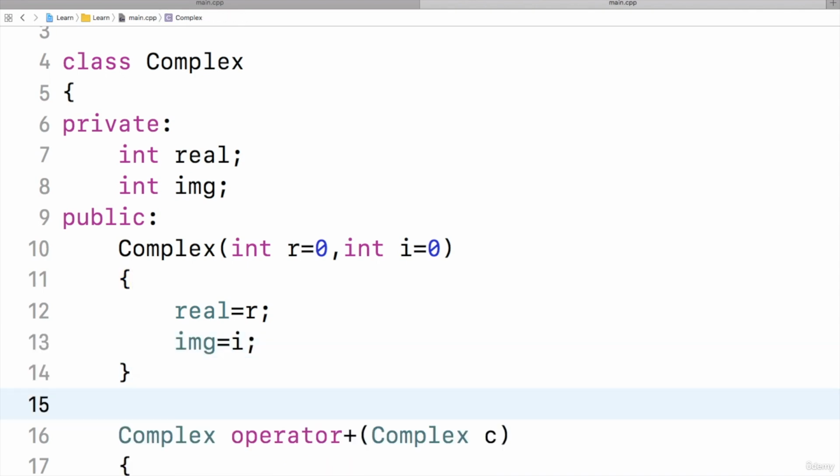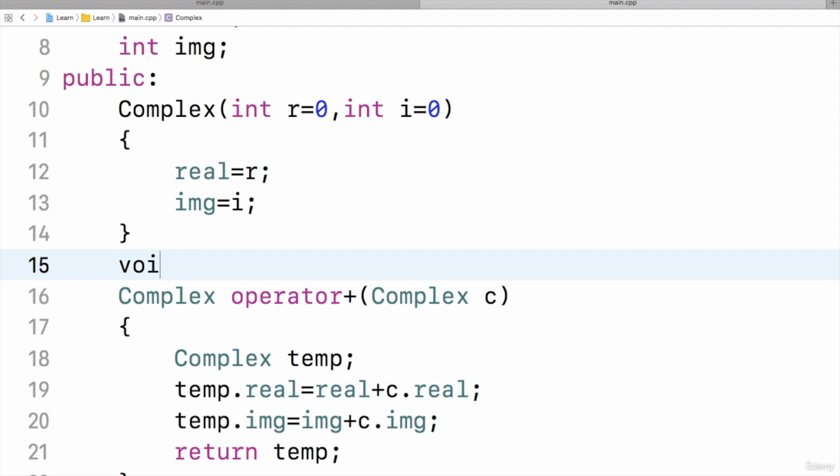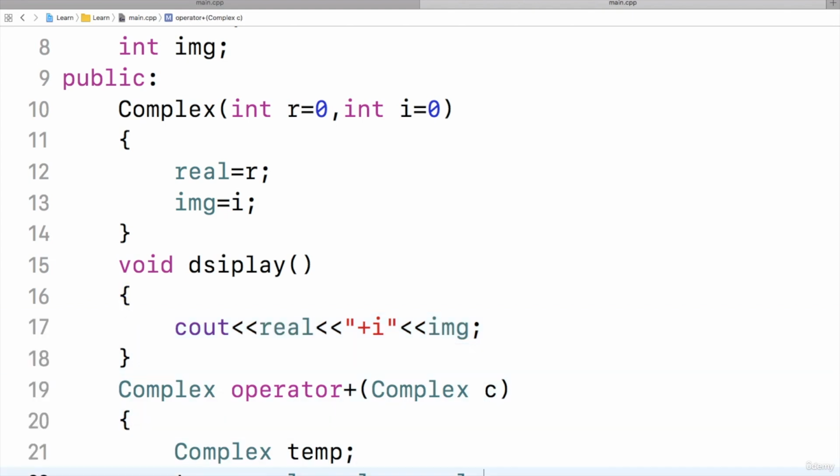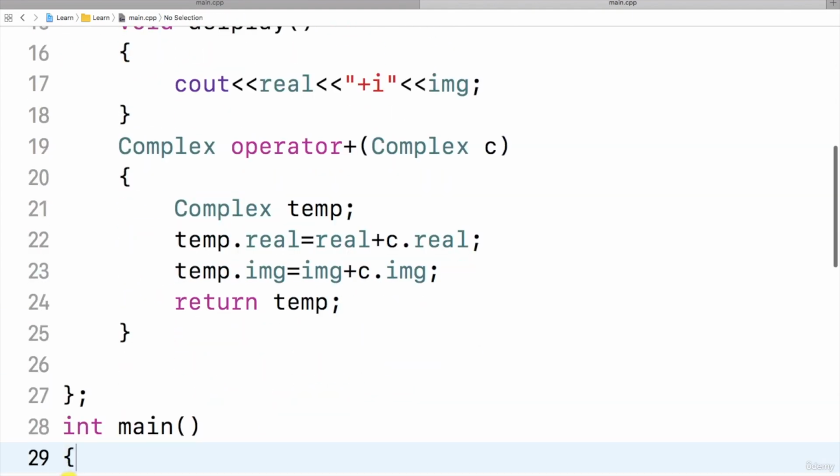Then I will also write one function for displaying this complex number, void display, with cout real and plus i imaginary. So I have things ready. Now I'm going to modify this function that is for operator overloading.